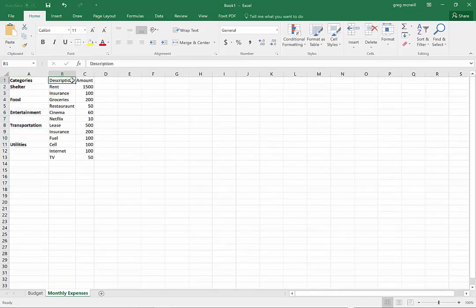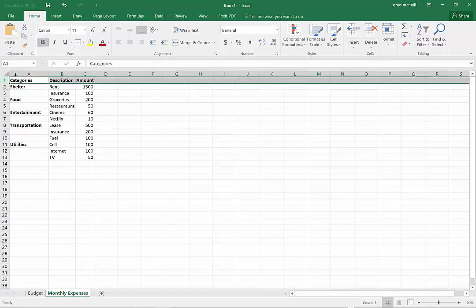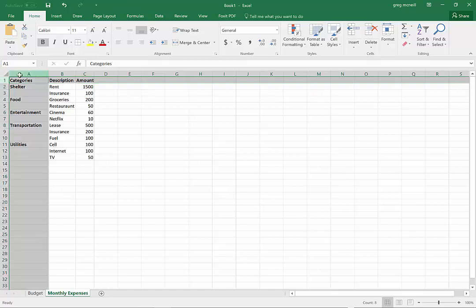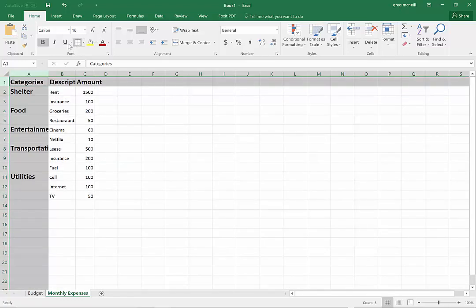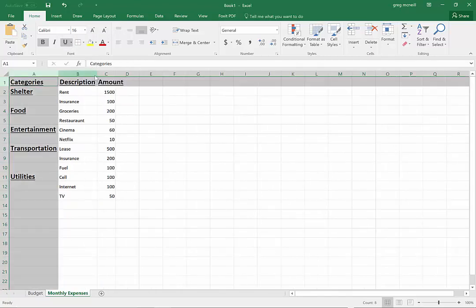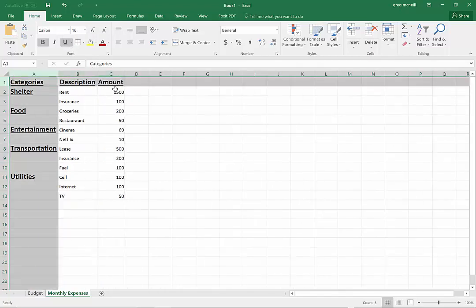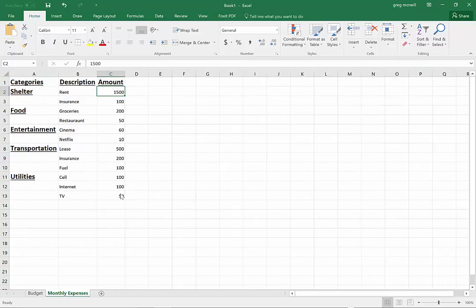Make those bold, just right here. I hit the control button so I can make multiple selections there, and I'm going to make things bigger at the same time. Maybe I underline them, make them all fit very nicely. And there we go. It's a quick budget.